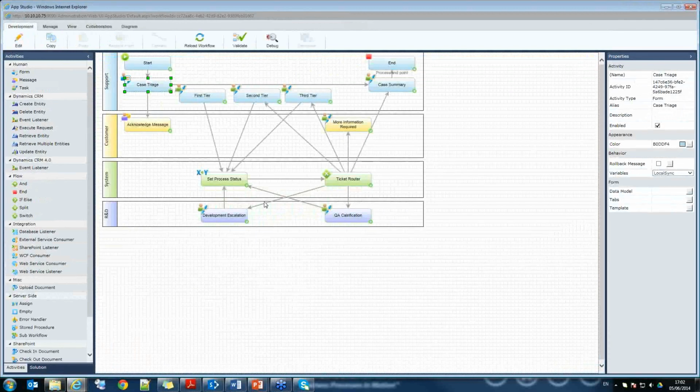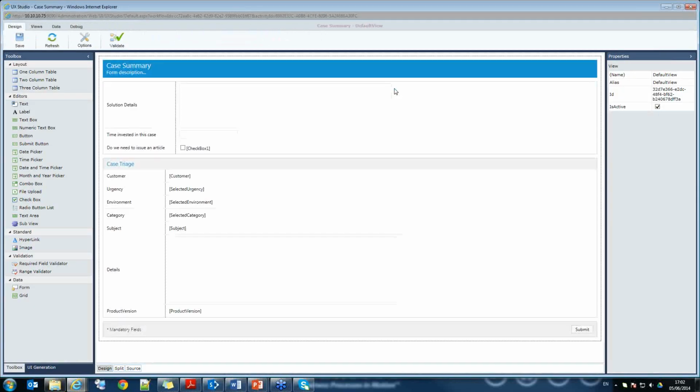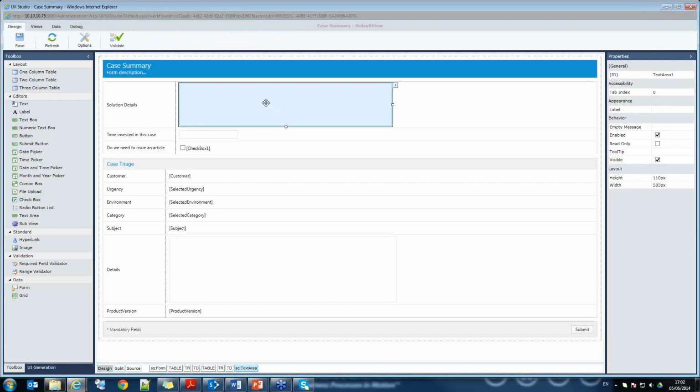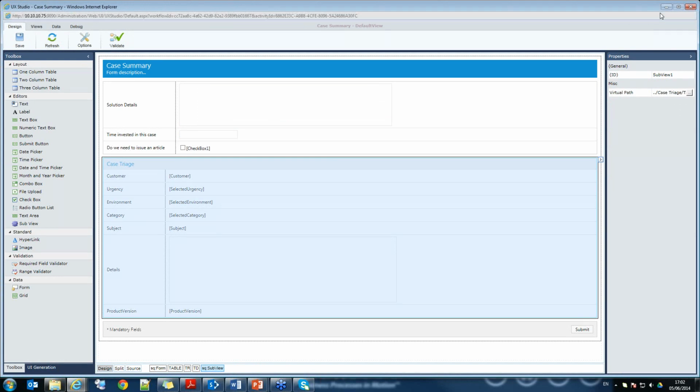Then the workflow goes through the first, second, and third tier, and eventually the case is resolved and it reaches the case summary. Let me show you how it looks. Here we have the solution details, how much time we invested in it, and we have a subview of the first form, just to give us all the details of how this issue started.